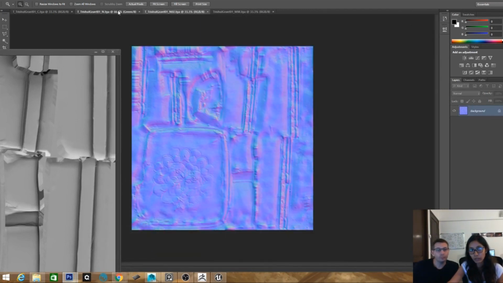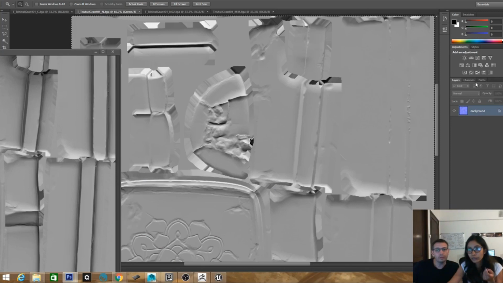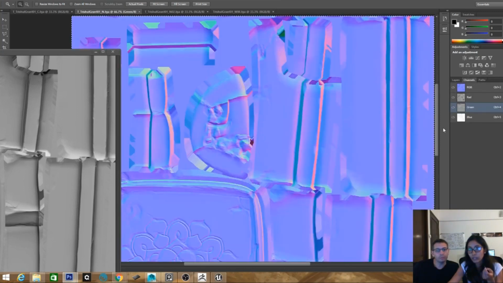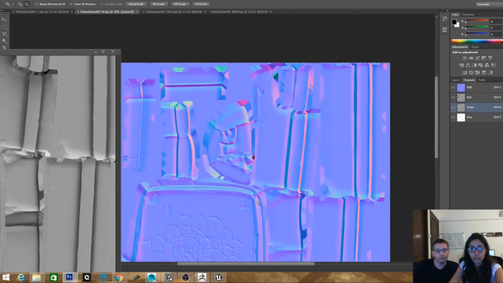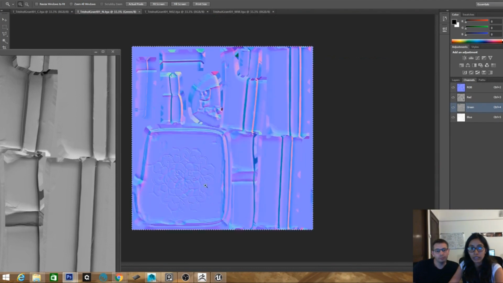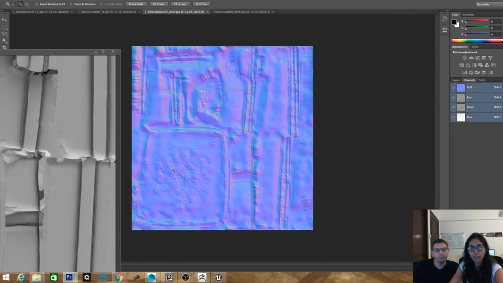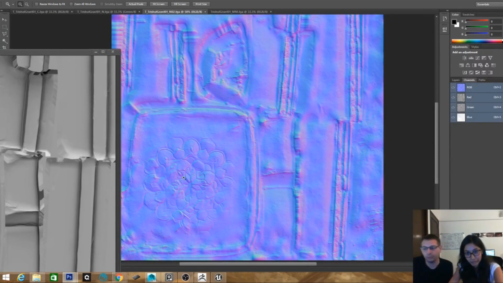Yeah. So this is details. That's the old one. That's the brand spanking new one. Yeah, that's the old one, and that's the new one. That's the new normal map, which will go into the engine.